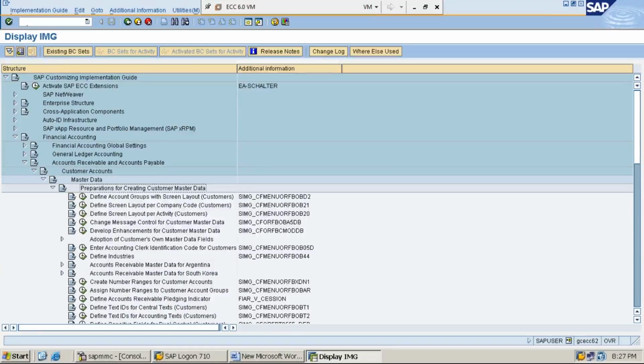Then in this, create number ranges for customer accounts. You can see the transaction code XDN1 at the end, 4-digit code, which I have given in the step description. So create customer number ranges for customer accounts. Click on the clock icon beside create number ranges for customer accounts.